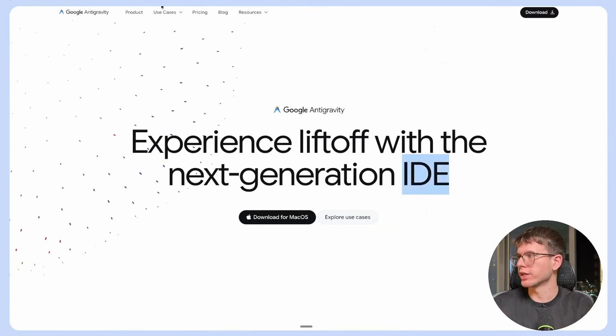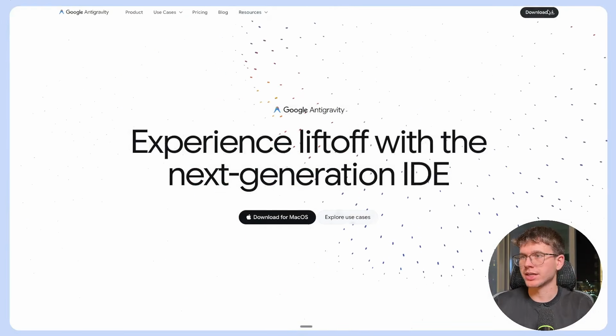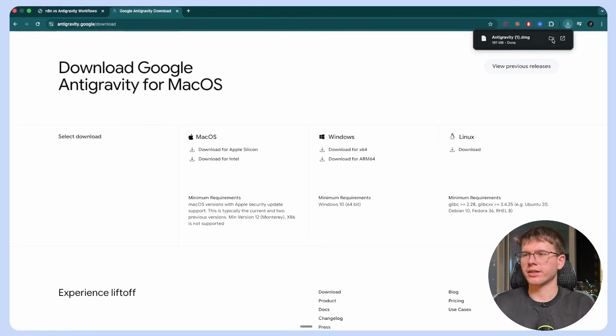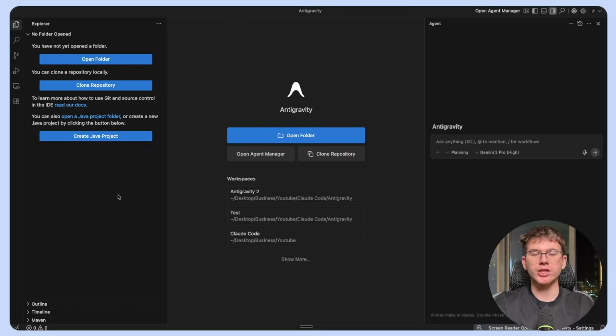So all you have to do is go to antigravity.google. You then want to download for macOS, or you can press download here if you have Windows or Linux. I'm going to press download for Apple Silicon. You will then get the file right here. Just drag this across here. And once you have it downloaded, you can open it up and the dashboard will look like this.